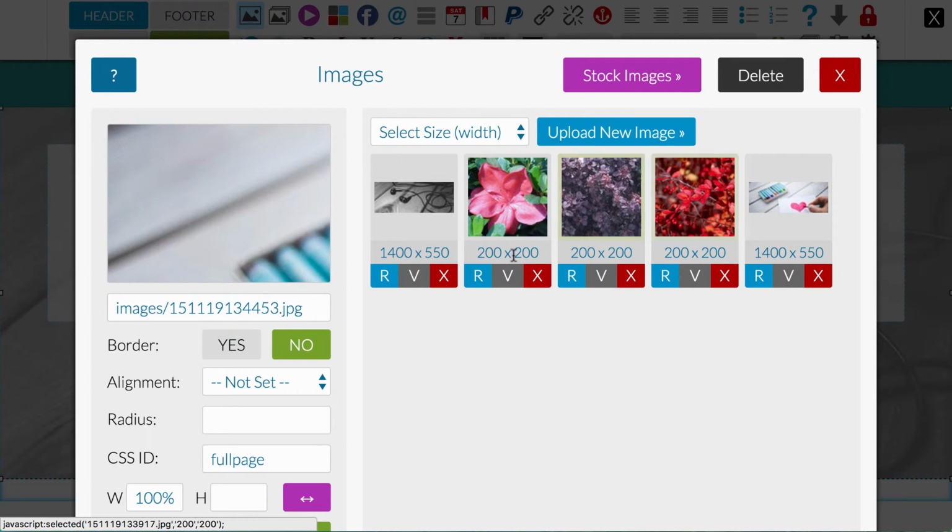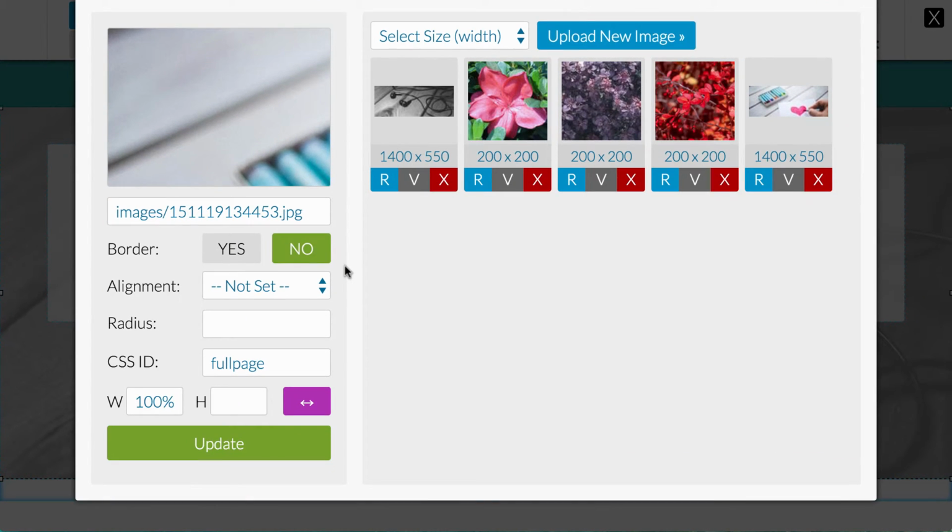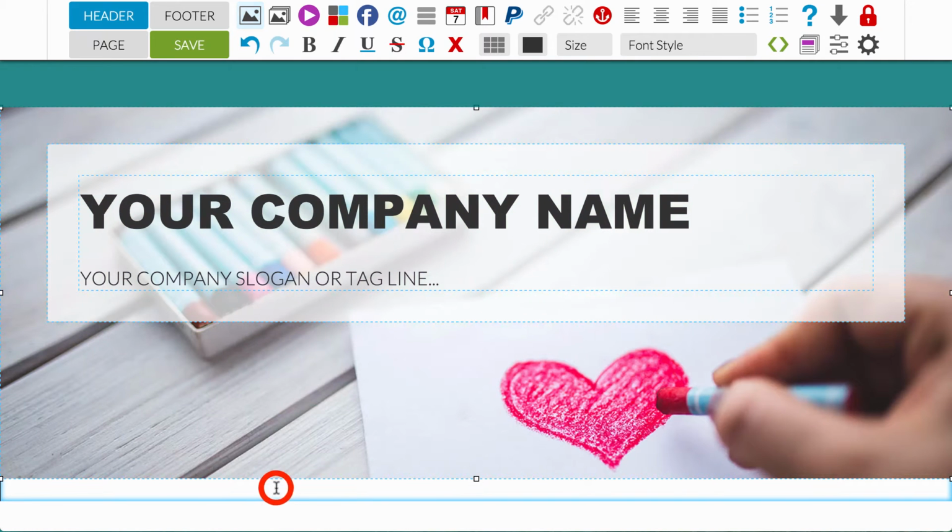By the way, I want you to notice the settings. Because it's a background image that stretches to fit the page, this button down here is purple, meaning that the image is set to full page. Otherwise, the button would be black. And when an image is set to full page, the border is off, the alignment is not set, there's no radius, and the CSS ID is set to full page. The width is also 100% and height is blank. These are the settings you want for all background images. So let's click Update.